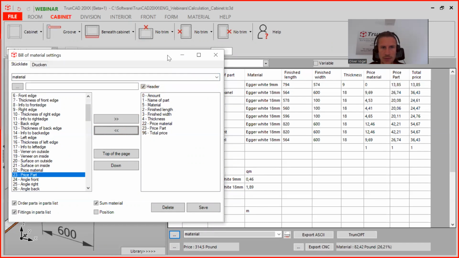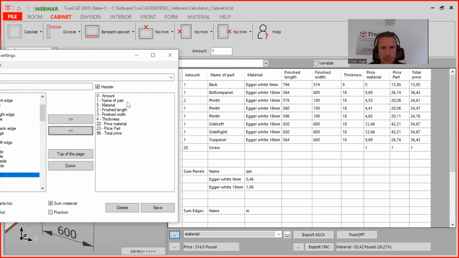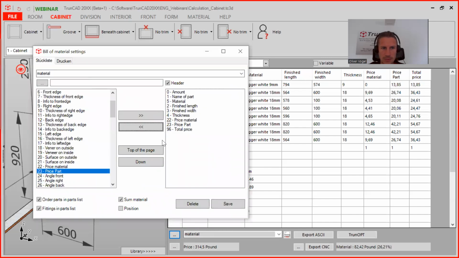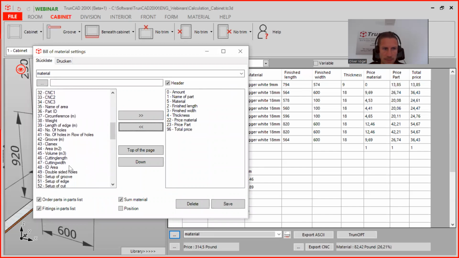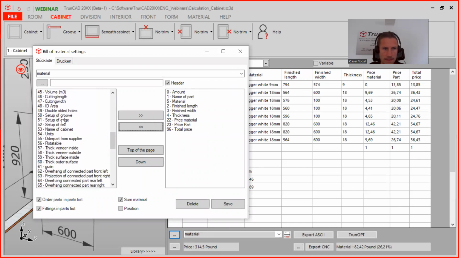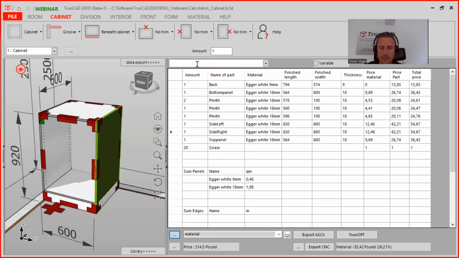Here we have the amount, then the name of the part, the material, the finish, length and width, the thickness, and here the price: material price, part price, and total price. Here you see the numbers, which you can find here. You can also have the setup for the groove, for example, but in this case we want to keep it simple. We save this, and then we have this available.